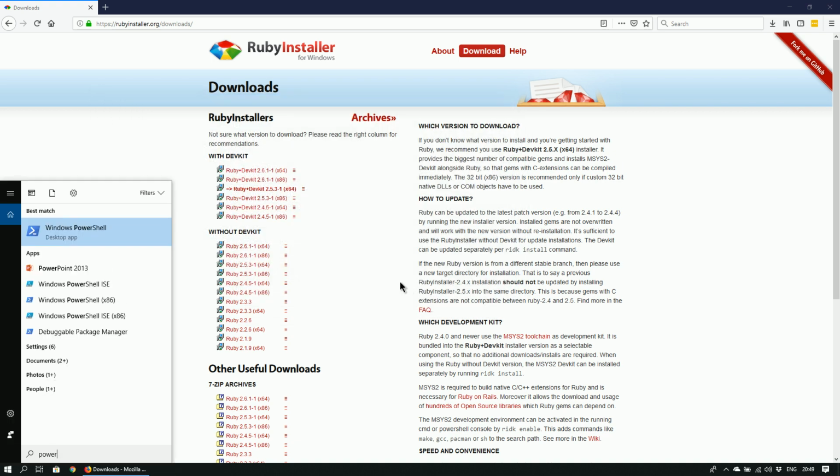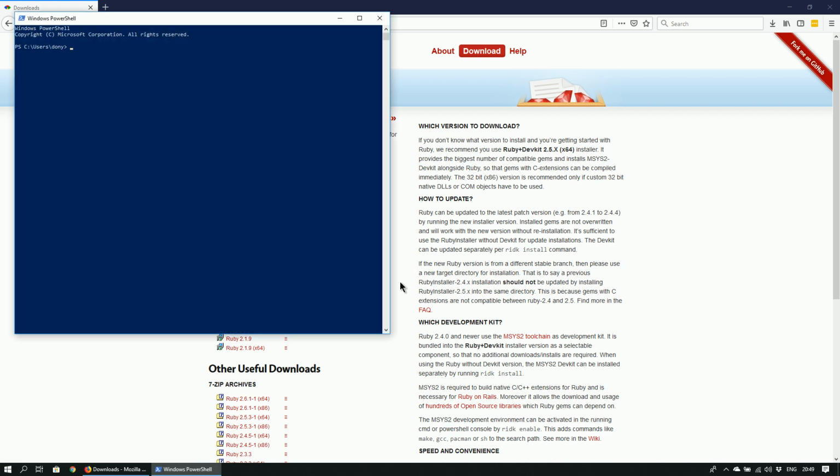Now open up PowerShell and type in ruby -v. It should show the version of Ruby if it's installed properly. To test it out, type irb to start the interactive shell. We can do simple programming tasks such as adding two numbers or outputting a message to the screen as a test.